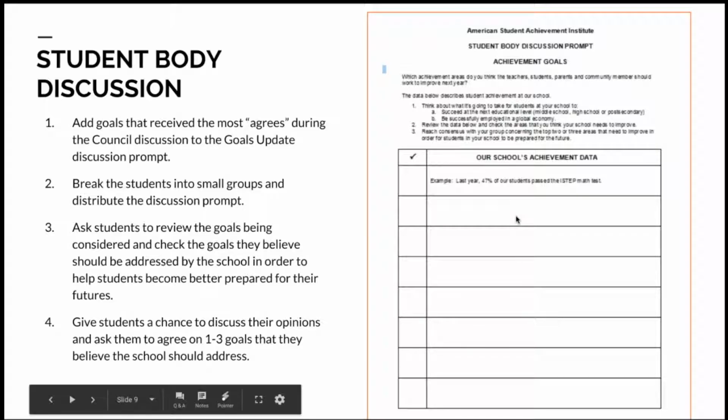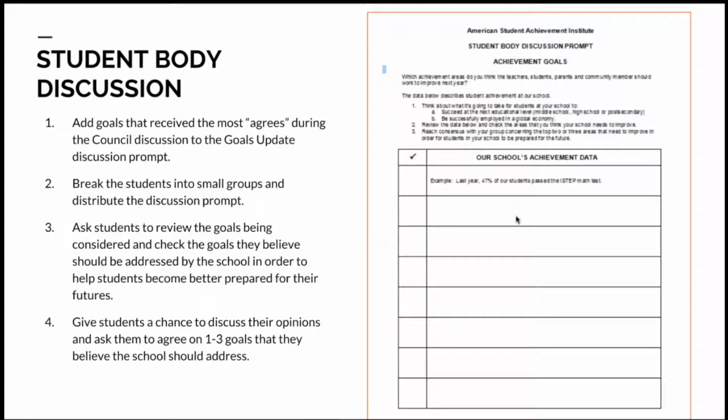Okay, so what you're going to do is add the goals that receive the most agrees during the council discussion to the goals update discussion prompt. So now you see why you needed that council discussion first. Then you're going to break the students into small groups and distribute the discussion prompt.